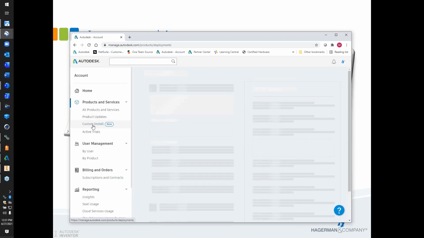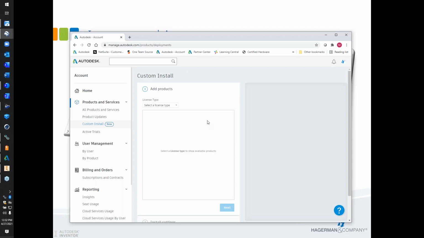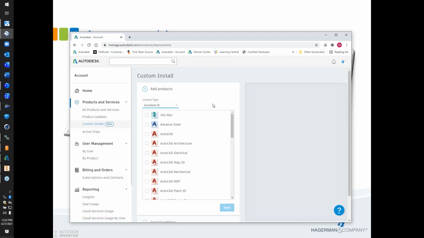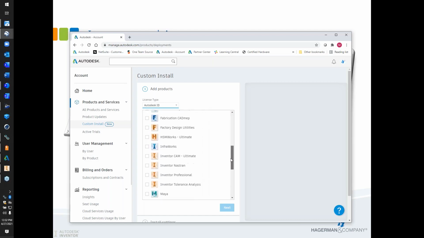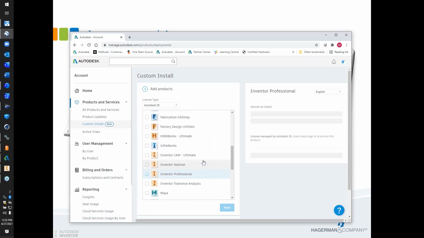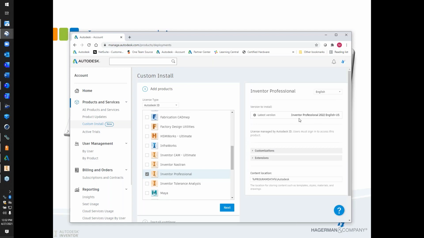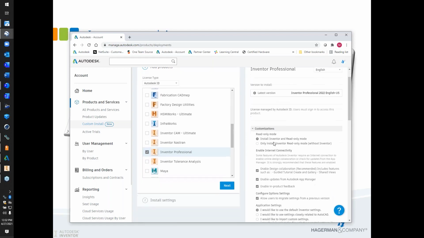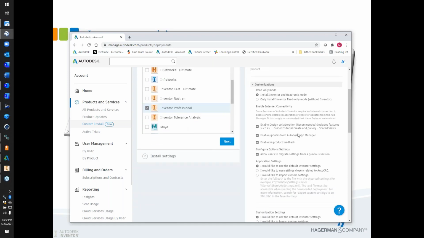We would go to the custom install. It's going to list the products that are available based off my license type. So I'm going to go with Autodesk ID, because that's how Keith and I access our software now. And I'll say, you know what, let's do the Inventor Pro, and 2022 is what's available. If I go look at the custom, do I want to install read-only as well? Yes, I do. What about the shared views? Yes or no? Enable in-product feedback. I don't care about that. I can take that off. Don't want to allow users to migrate this from a previous version.